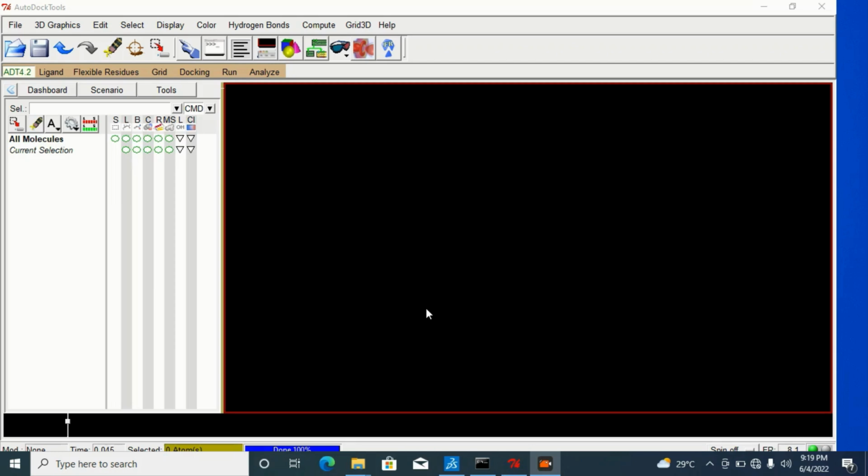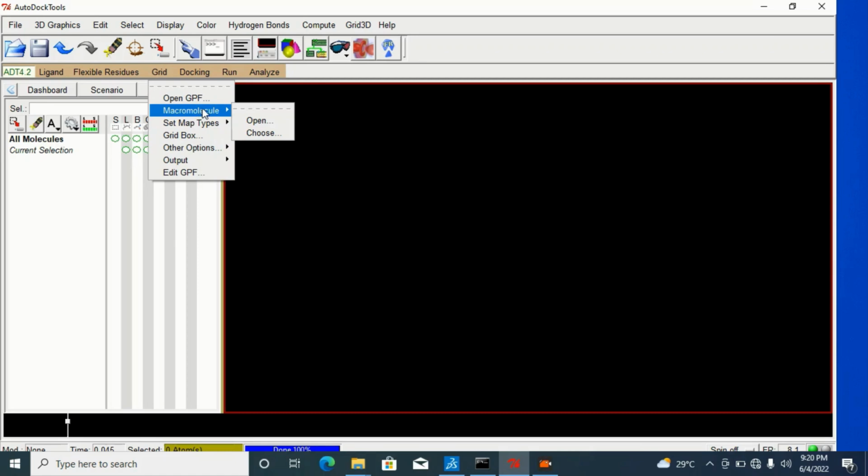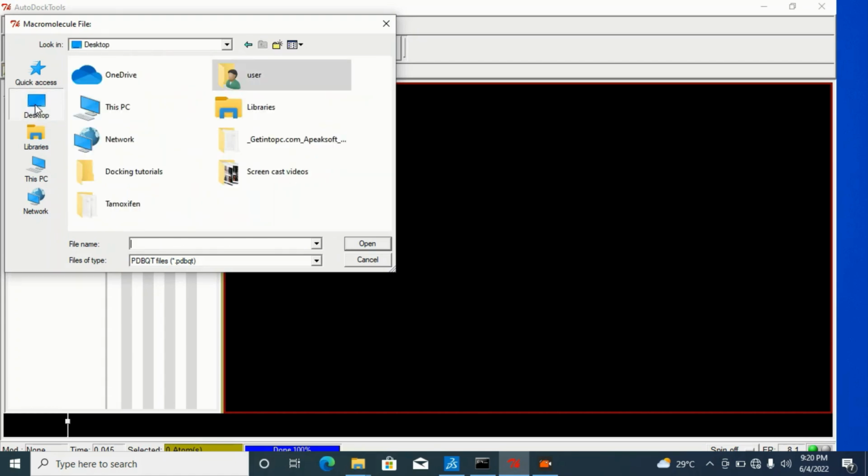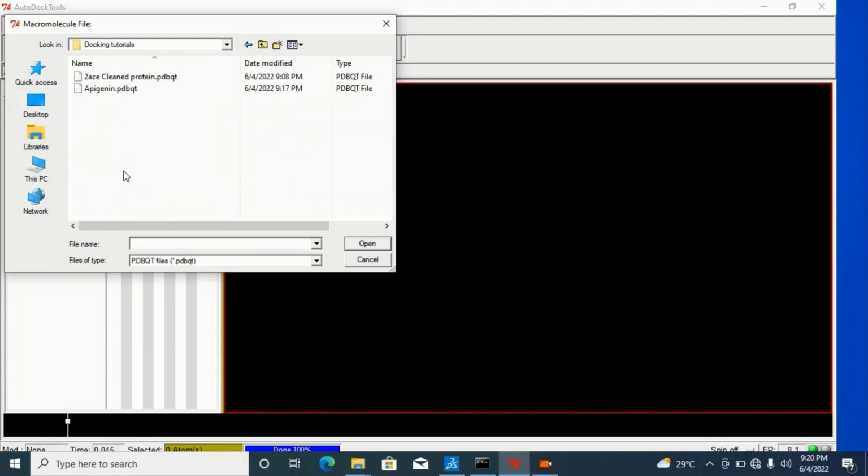To add grid setups, we'll simply go to our grid. You can see the grid option under the ligand row. Simply click on grid. It will ask you to open this. No, we'll go to our macromolecule, and now open it. If you open it, this is where it takes you to, but mine is on my desktop, so I'll go to my desktop, my docking tutorial.